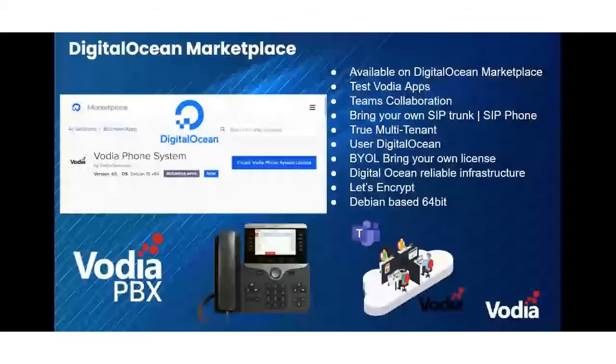You can test things like Teams collaboration. It's going to be a true multi-tenant, so that one instance can handle multiple customers just by creating different domains within the PBX. This is a bring your own license, bring your own SIP trunk and SIP phone. But with the SIP phone, we're talking about the apps here, you don't necessarily need to bring a desktop phone because you can work through the mobile apps or the Windows-based app.